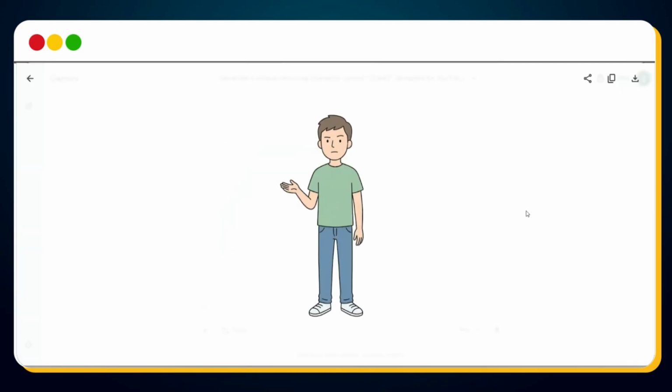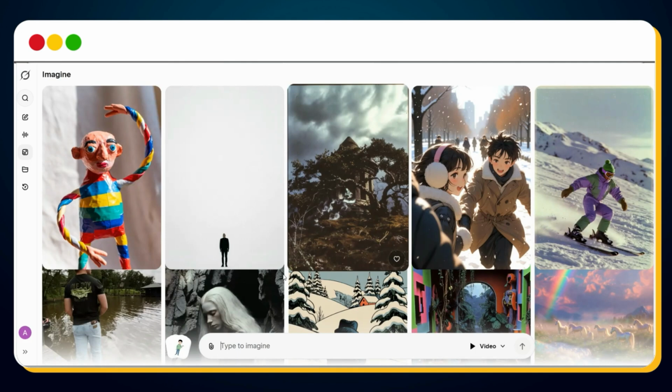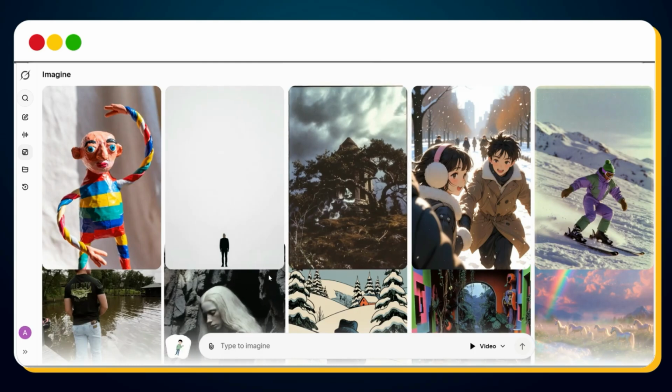Now let's turn this image into a video completely free. For this, visit Grok Imagine. The link is in the description. Grok allows free image to video generation. There is a daily limit, but that's not a problem.